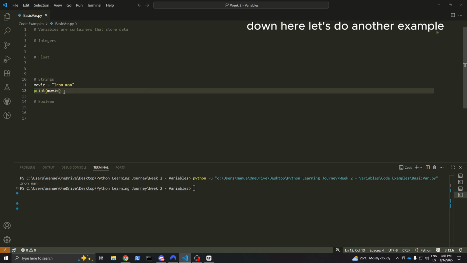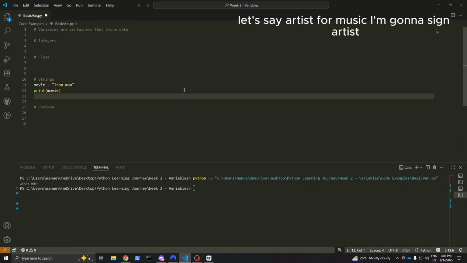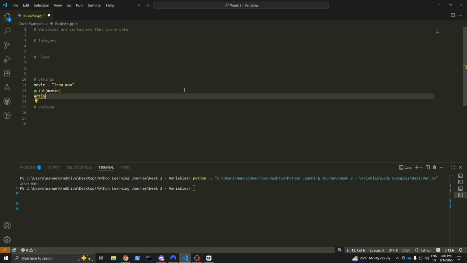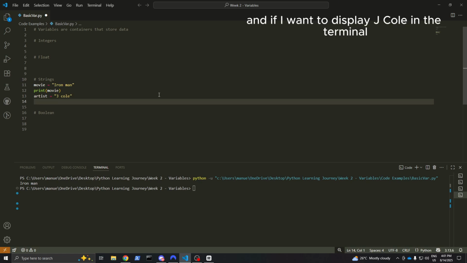Let's do another example. Let's say artist for music. I'm going to assign artist, and what is an artist that I like? I like J. Cole. And if I want to display J. Cole in the terminal, same thing, print.